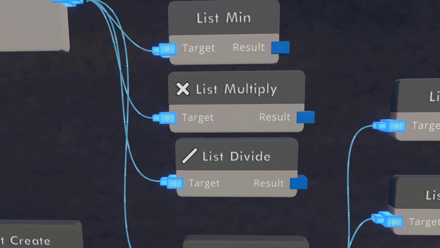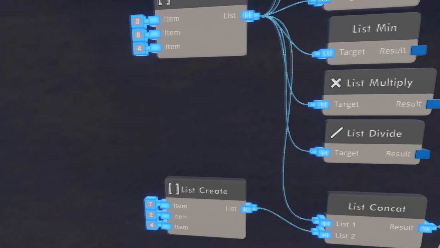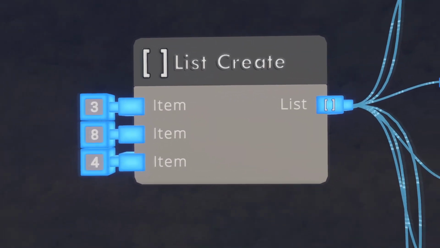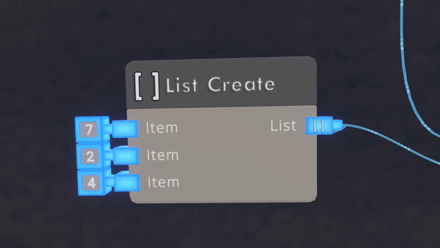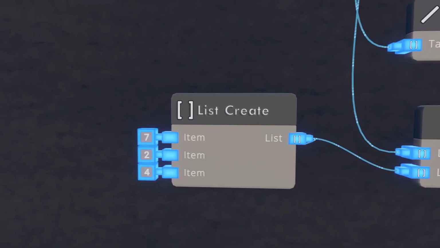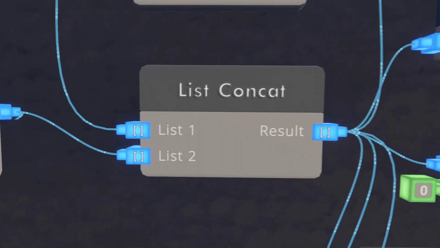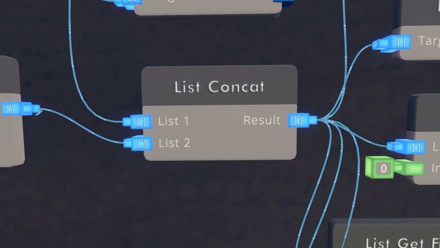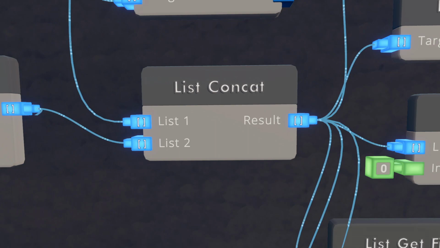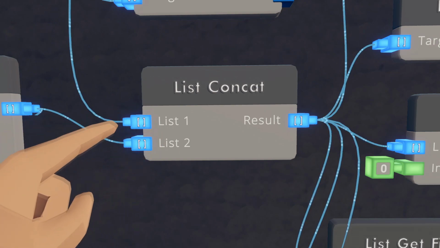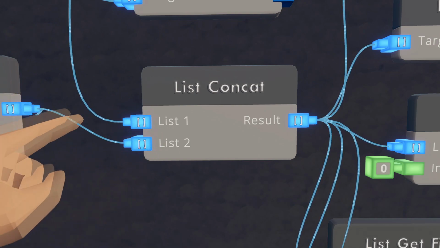Alright. So earlier I said we could have multiple lists combined. So here I have 3, 8, and 4, our first list create, and then down here we have 7, 2, 4, our new list. And here we have a list concat. What list concat does, it combines lists. So let's say I have my 3, 8, and 4 one up here, which I do. It's connected right here. And then I have my 7, 2, 4 one right here. It is connected to list 2.